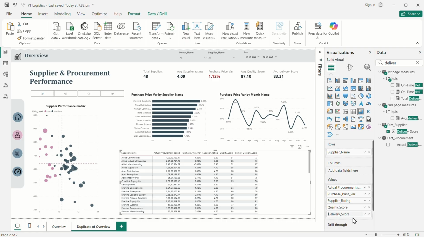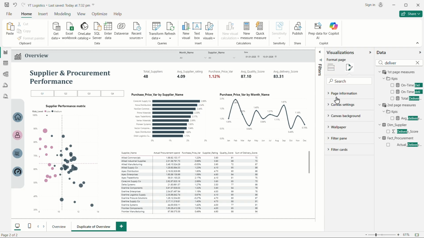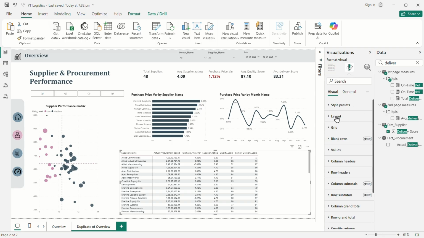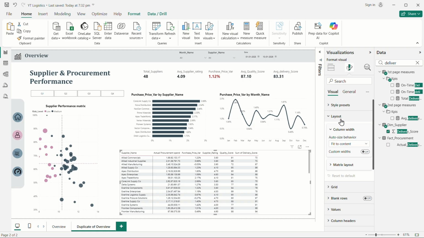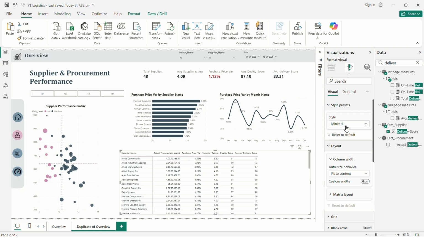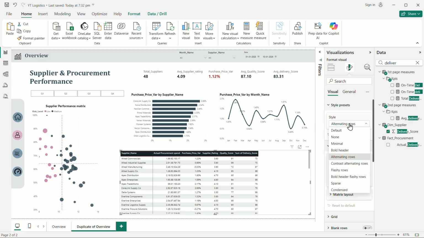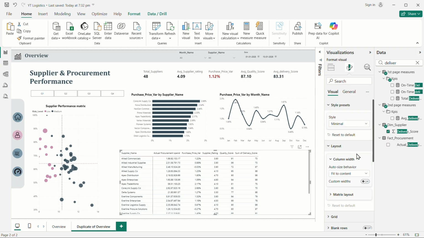So it is also removed. So now everything is done here. Our table visual is created, and we'll just increase its size and style. So click on this table layout. In the style presets, you can use minimal here, or there are many. You can select the bold headers if you want, alternating rows if you want. But in my case, I am selecting minimal only.